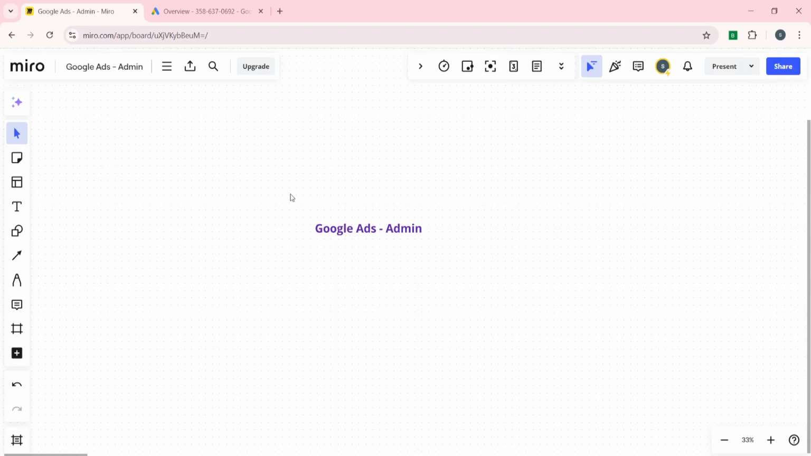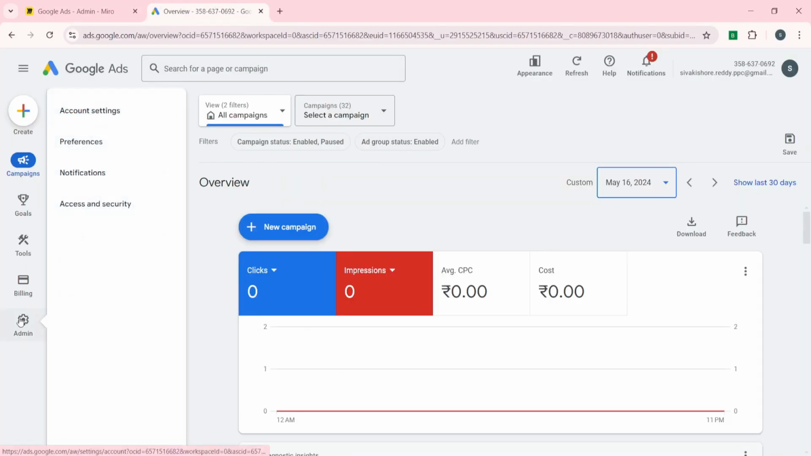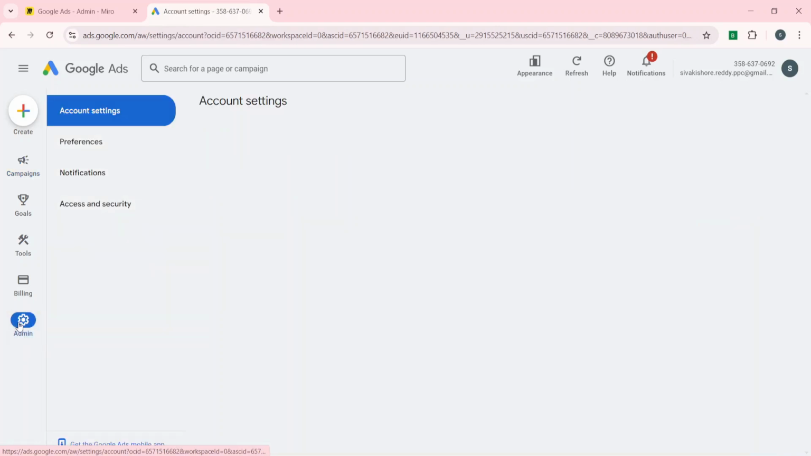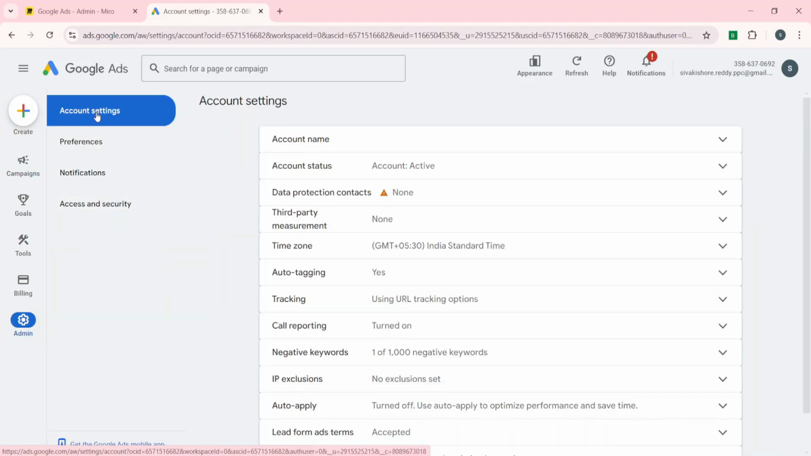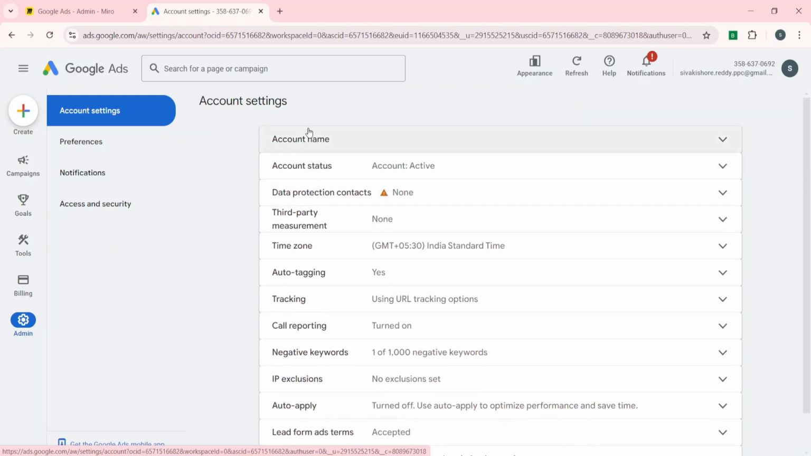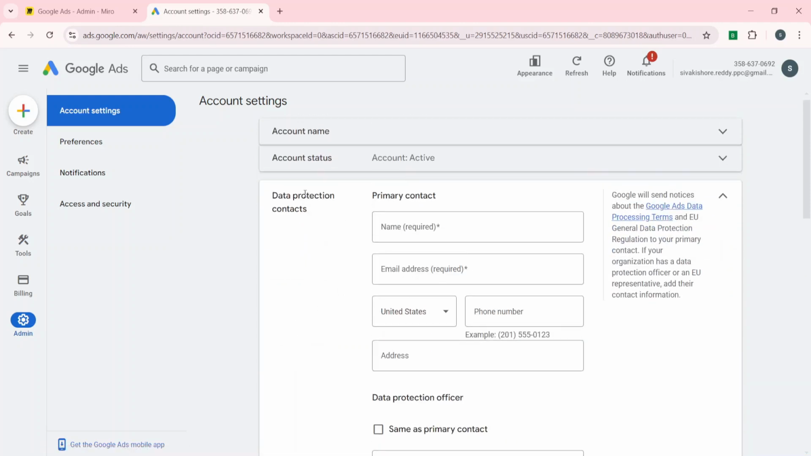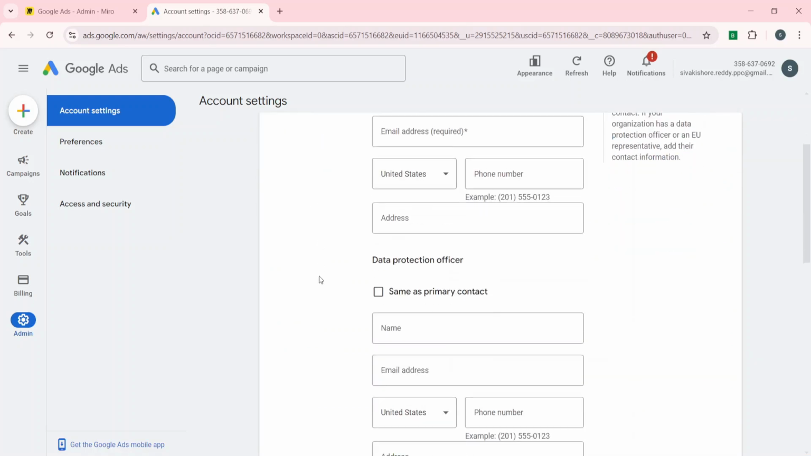Hi, in this lesson we will see what the admin section is. So let's go into the interface. Here you see at the bottom the settings icon, you click on it, right? First is the account settings. We have seen all the options in the account settings, right? So we have seen account status, data protection, contacts. Here you can add the numbers, the contacts of your digital marketing managers, right?